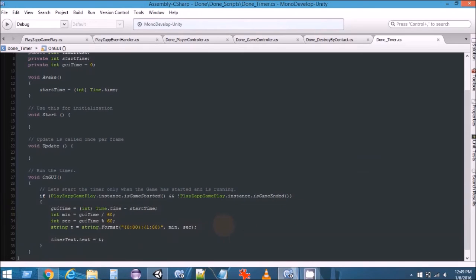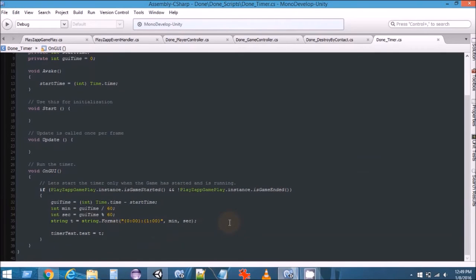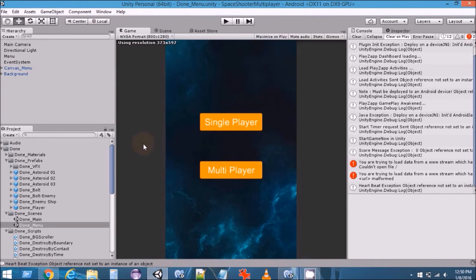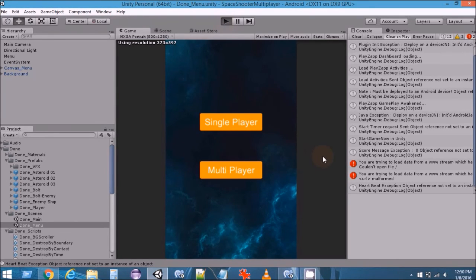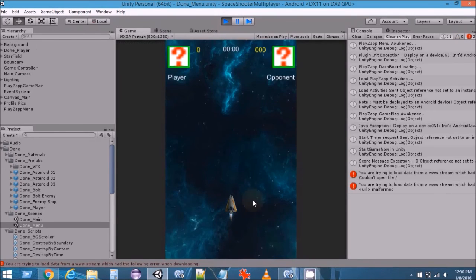So now the timer will start only when the game has actually started, and is game started will be set to true once the server sends the start game command to both the clients. Multiplayer.